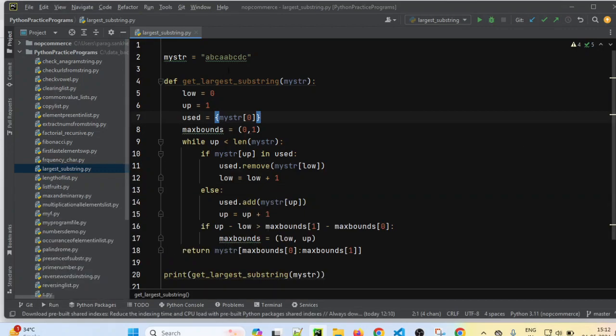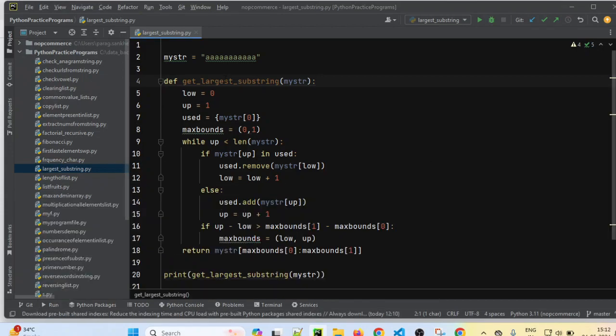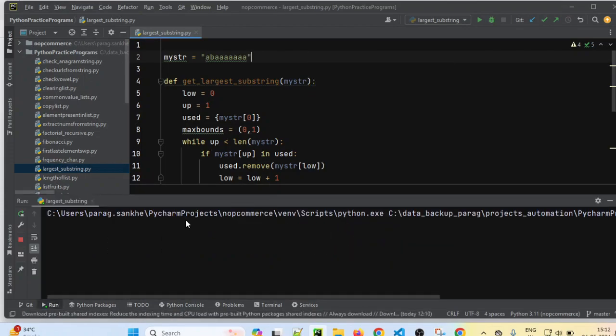So let's change the value. Let's say instead of this value I am putting all A's. Now my input string is all A. What is the largest substring in this? Only A will be the largest substring. So let's execute. Only A, right? So the largest substring is only A. And if I say A, B, A, what is the largest string now? AB will be the largest string. Let's run the output. AB. So this is the largest string which we have returned.